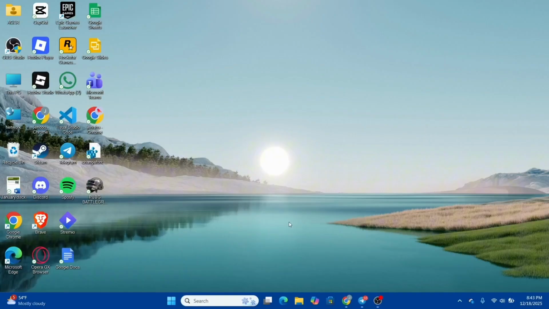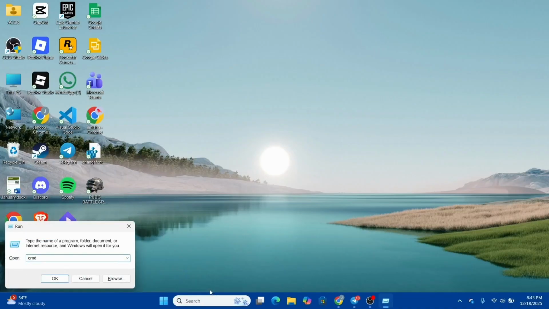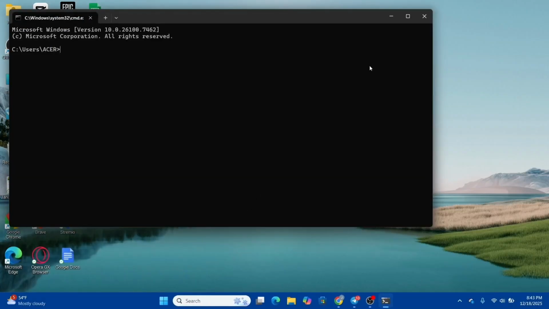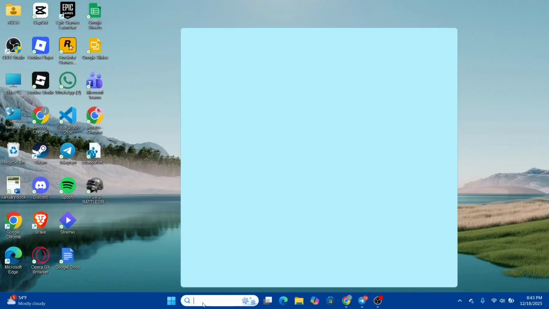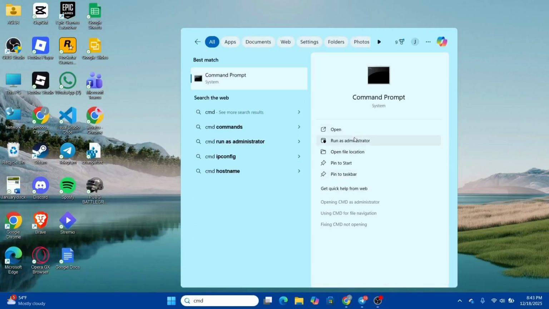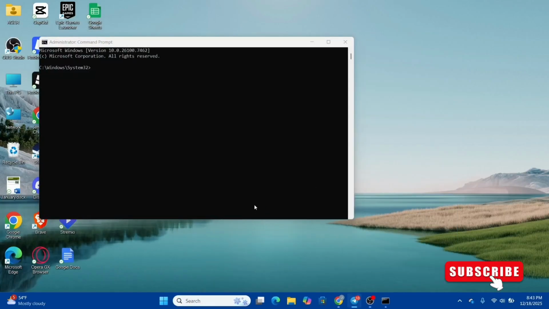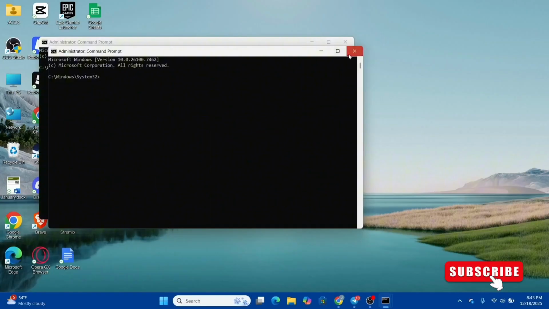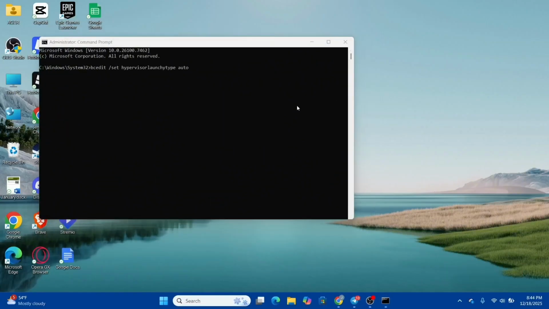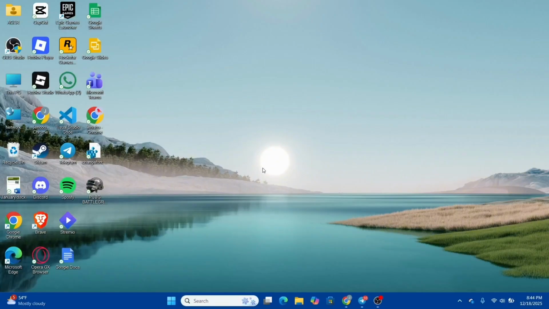Apart from that, what we can do is use Command Prompt. For that, you need to press Windows plus R, type in CMD and hit enter. That should open up Command Prompt. If not, you can run Command Prompt as an administrator here. Once you run it as administrator, type this code right here: bcdedit /set hypervisorlaunchtype auto, and then hit enter. Once it is completed, restart your PC.